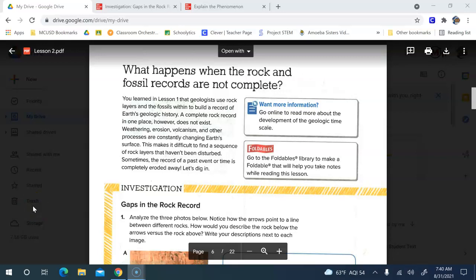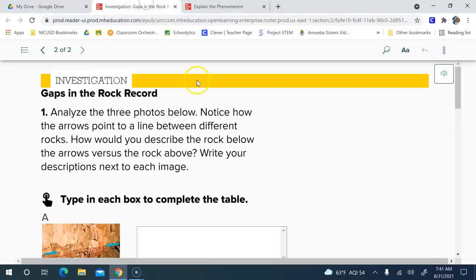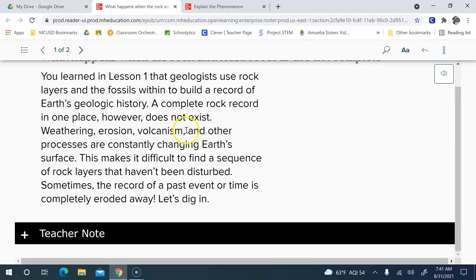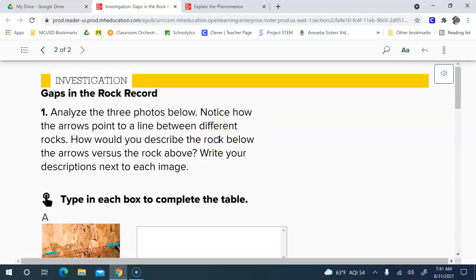Today we are starting on page 32. At the top of 32 there's a paragraph that talks about sequencing rock records, and then we're going to get into this investigation. So read this paragraph on page 32, and then I have assigned the investigation online. This is all about gaps in the rock record. So you will be analyzing the photos.